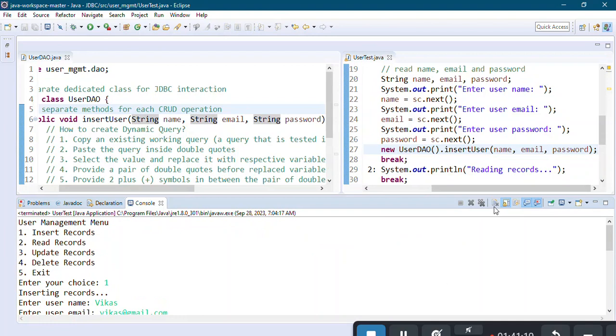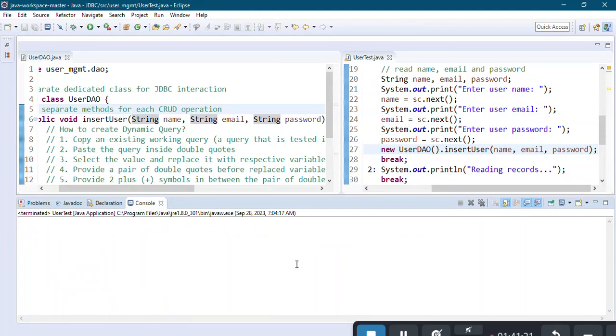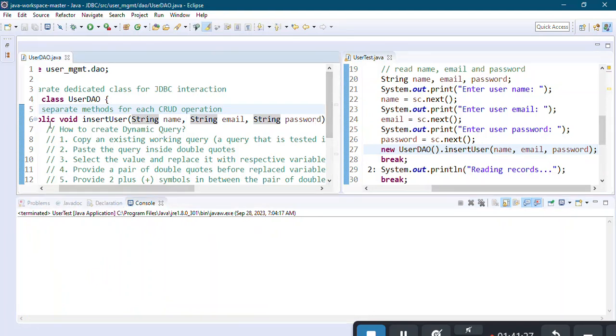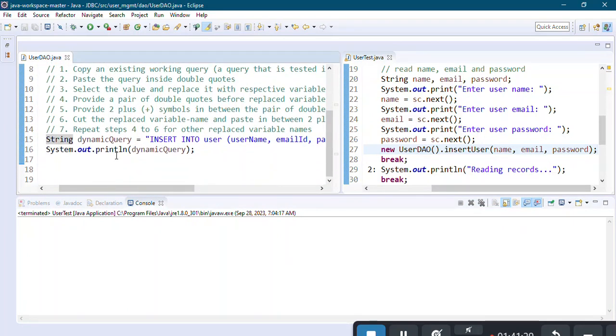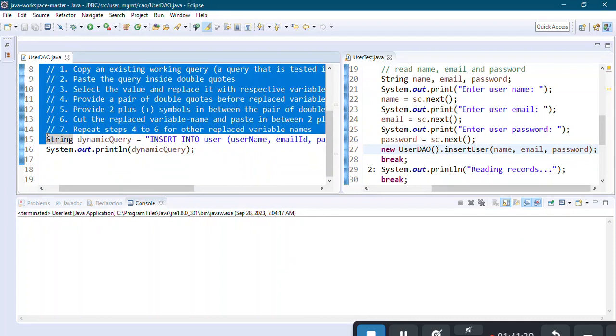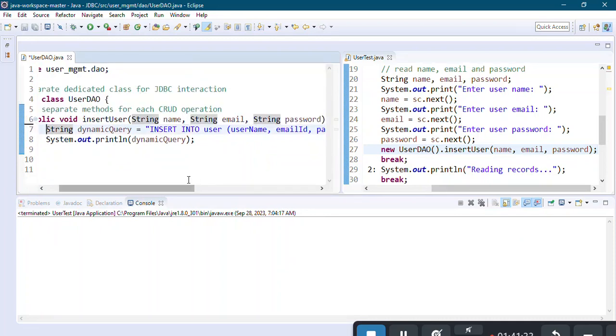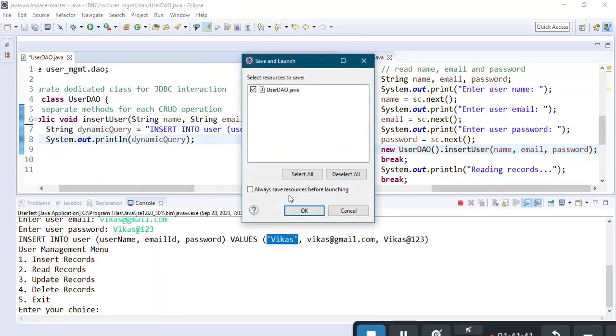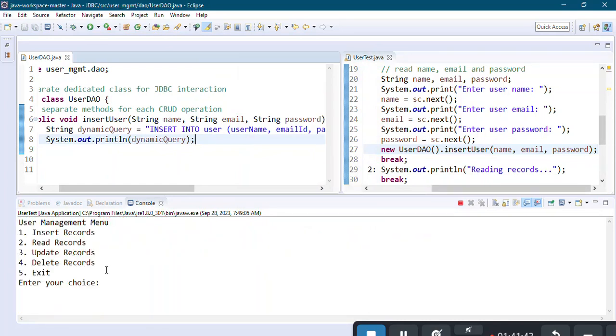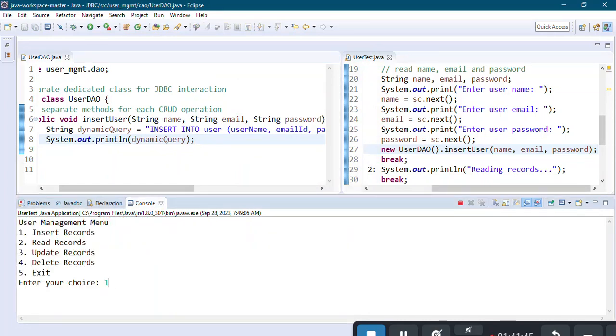Okay, now let me run the program once again and let me explain what is happening exactly here. For the time being I will remove these comment lines so that you can see things more clearly. Okay, so let us run this program, save it. I'm choosing one, insert record, as the option.